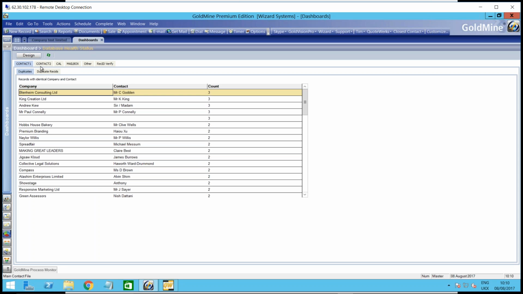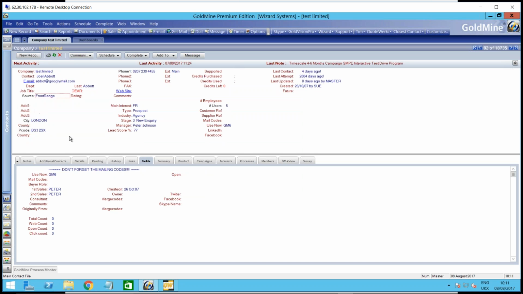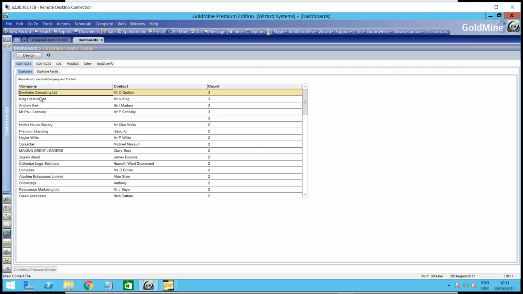Now, those of you that may not be too familiar with the names of the tables that build up GoldMine, don't worry too much. But basically, contact one is your main contact data. It's the information in the top half of your screen there. That's what GoldMine calls it, contact one. And this free dashboard shows you some obvious duplicates, an identical comparison of the company name and the contact name. So that's a little bit of a heads up on some obvious duplicates in your GoldMine database.